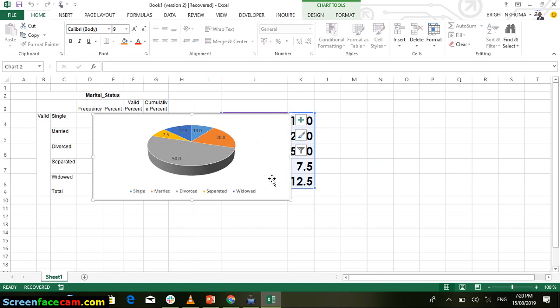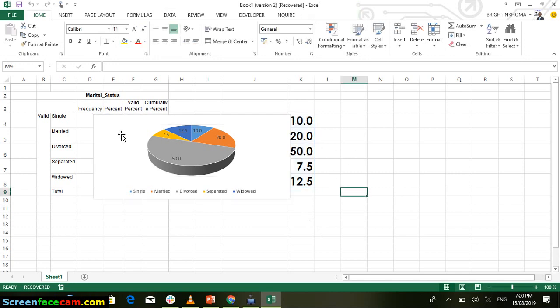So can I move away from the pie chart now? It means we are done with the pie chart. This is how we come up with pie charts. Madam, are we okay this side? Sir, are we clear? Can we move on to the bar chart? Okay, so now we can move on to the bar chart. Navigate back to your Excel now. Are we in Excel?